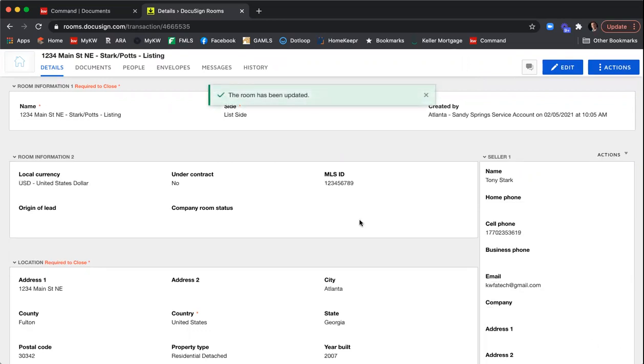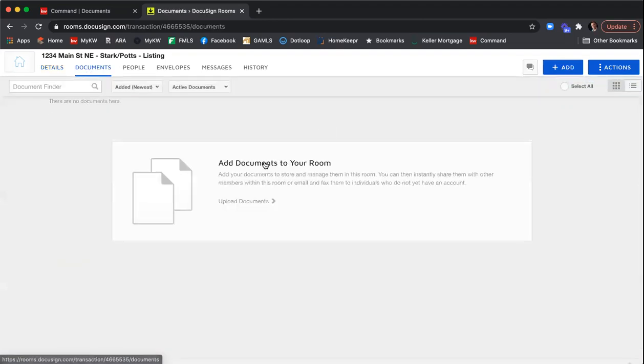The room has been updated. So now I'm good to go. Now I'm going to go to the Documents tab because now that we filled in all the information about the property, we can start updating our GAR forms. So I'm going to click Documents. Now we start adding documents to the room.